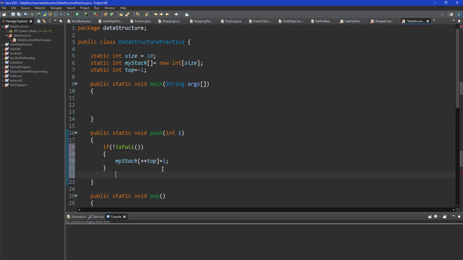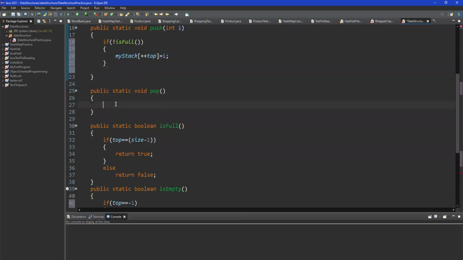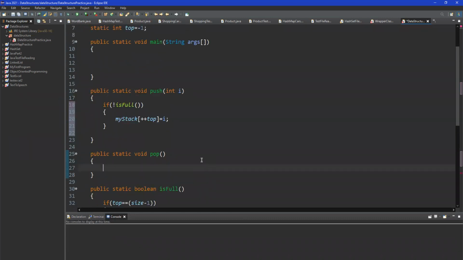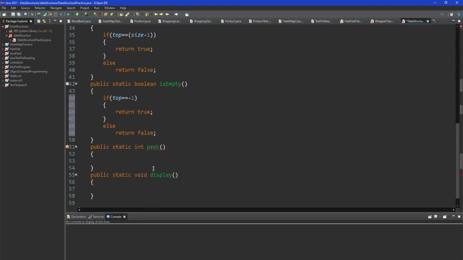Now we go to the pop function. Whenever you call pop, you will check that the stack is not empty. And if it is not empty, we just do top minus minus, because whenever the top value is decremented, it means that the value is removed. Now the index of top is changed. Understand? Now go to the last function. This is going to be complete.